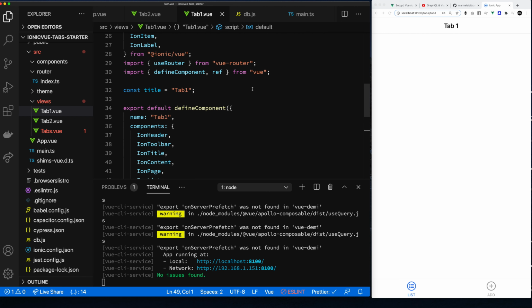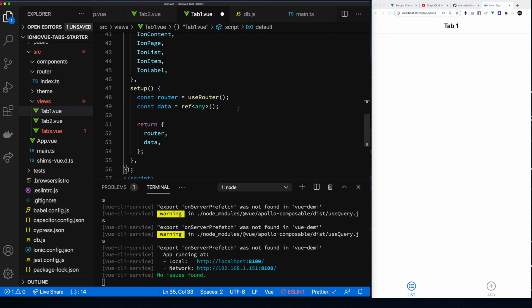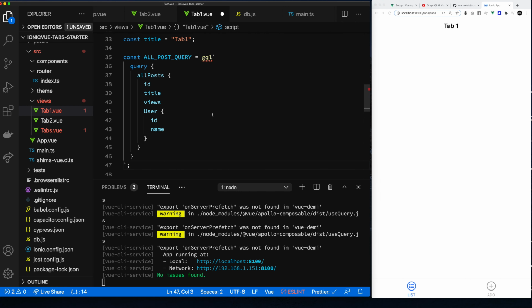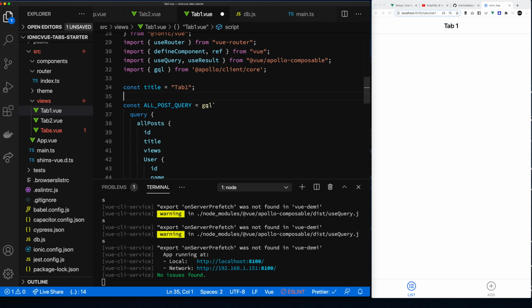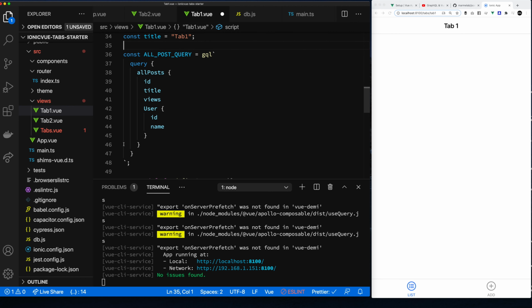Inside of Vue Apollo Composables, there's a useQuery. The way you use useQuery is we're going to set it up right up here at the top. I've already figured out exactly what my query is, so I don't have to retype all of it for you. I'm just going to copy and paste my query in over here. We'll put it outside at the top as a constant. It looks like I'm missing an import, so let me import my GraphQL tag from the Apollo client core. All right, so this is my query, which should give me all of my posts.